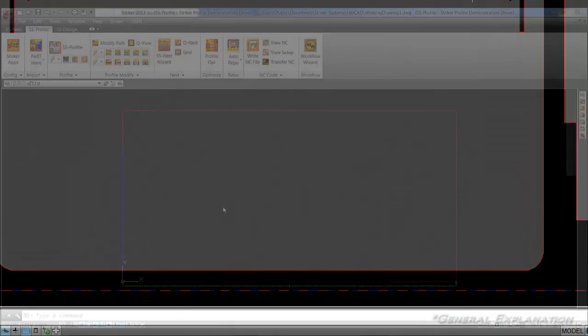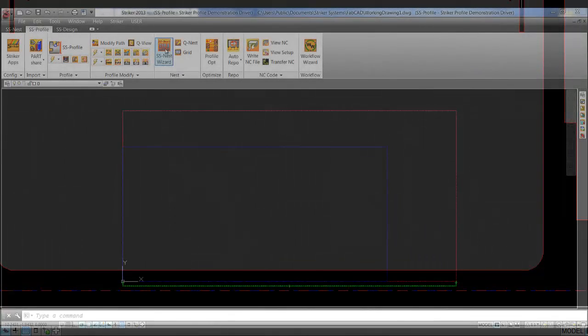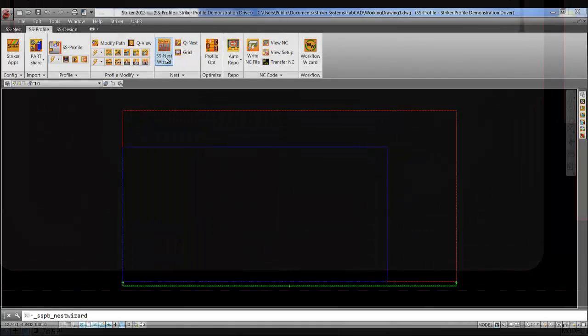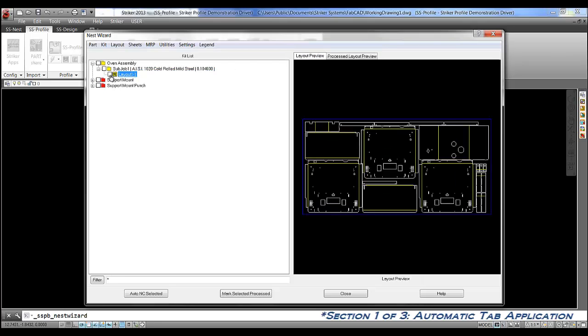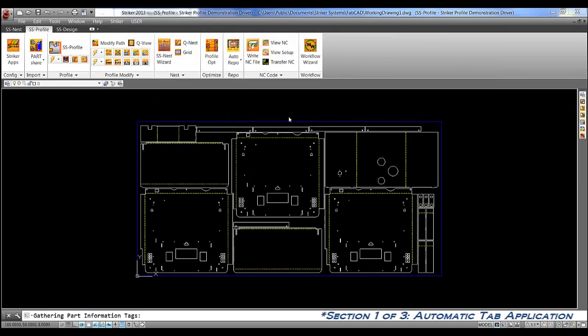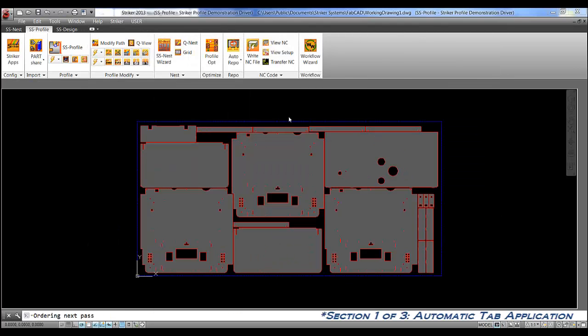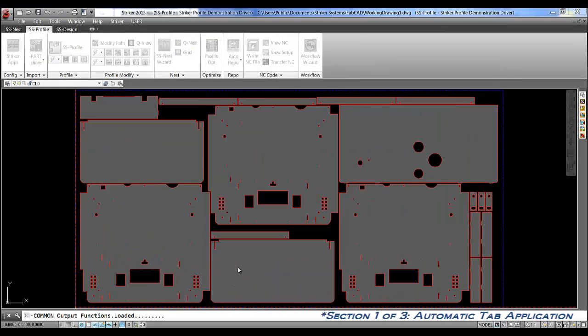To put all of this into action, I'm actually going to process one of my nested layouts so we can see the mixture of configured qualification settings as well as interactive auto-tabbing. I'll start by processing this one layout here inside of my SS Nest Wizard. Auto NC Selected will automatically process the parts nested within that layout, applying the burn path data and my tabs all at once.